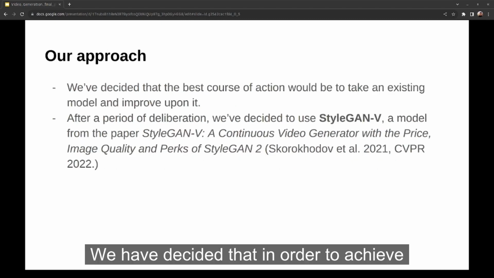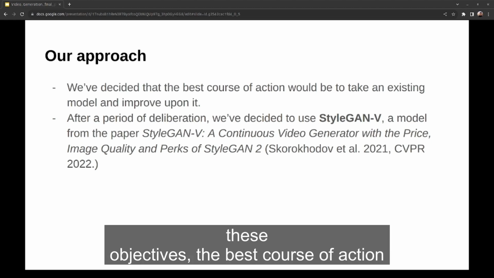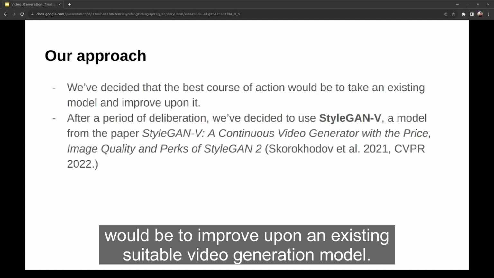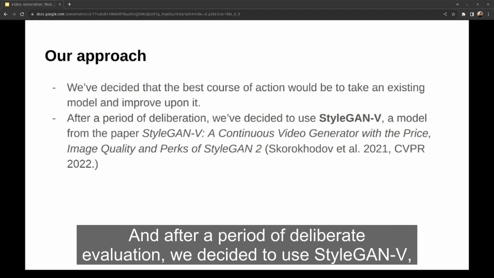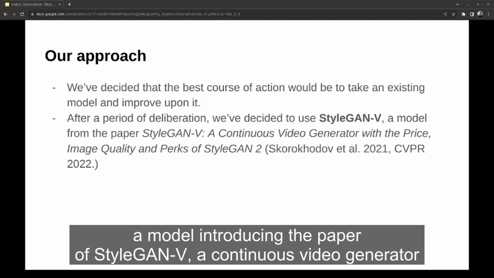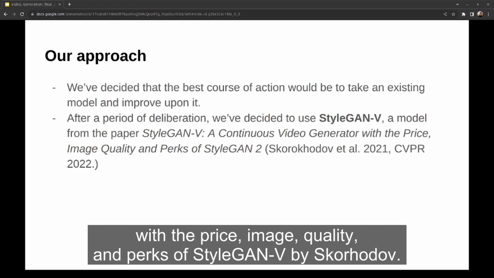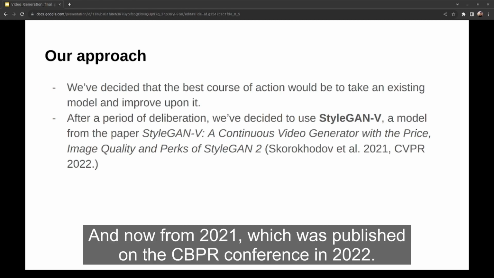We have decided that, in order to achieve these objectives, the best course of action would be to improve upon an existing suitable video generation model. There are many promising existing solutions which we've investigated, and after a period of deliberation, we've decided to use StyleGAN-V, a model introduced in the paper "StyleGAN-V: A Continuous Video Generator with the Price, Image Quality and Perks of StyleGAN2" by Skorokhodov et al. from 2021, which was published at the CVPR conference in 2022.